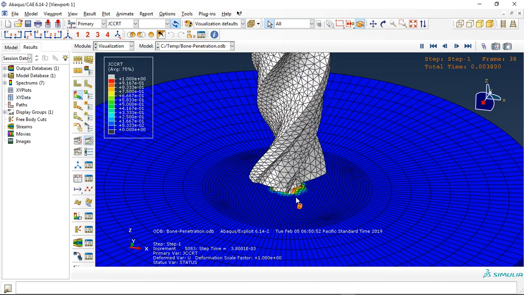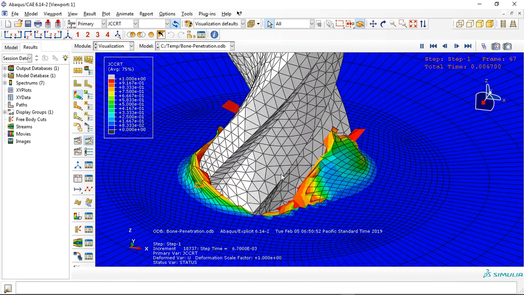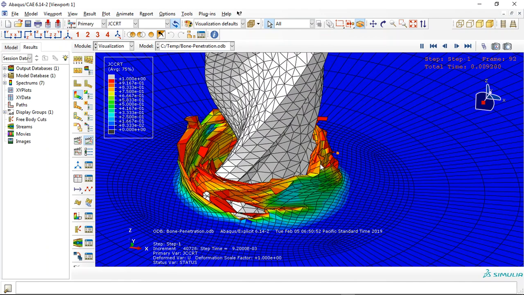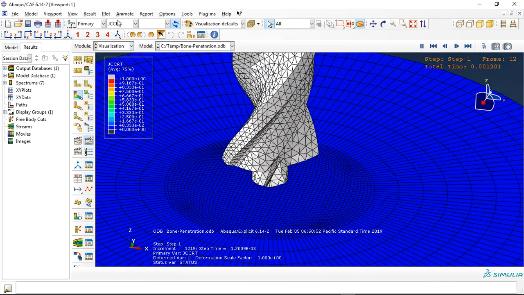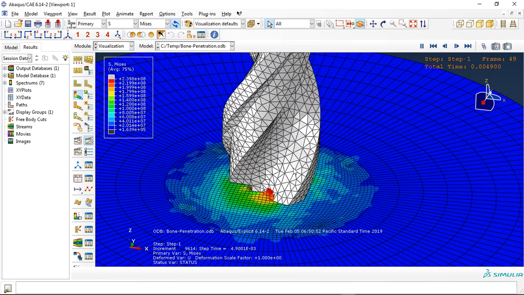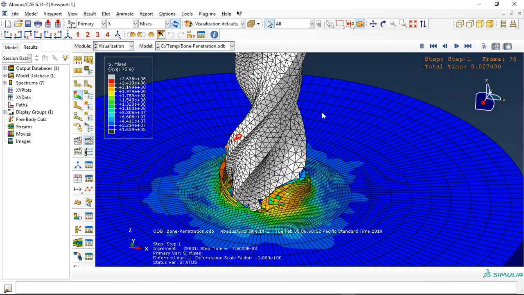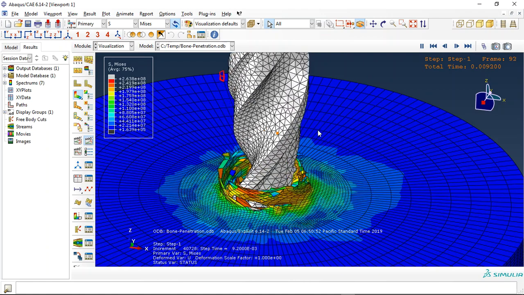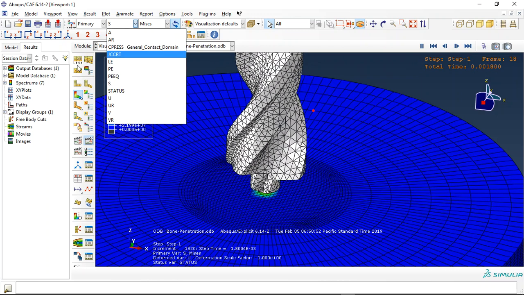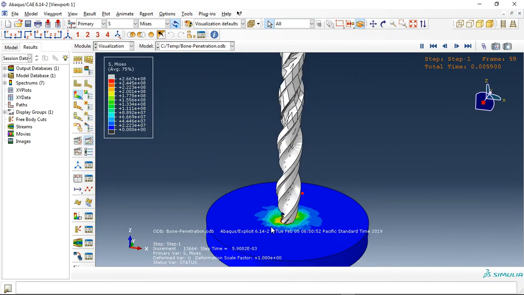damage parameter for bone. You can see these are the fatal elements. See that? Okay, if I got the stress, you can see the fatal element here and here. See that? Okay, and let me use feature edge to better view. You can see.